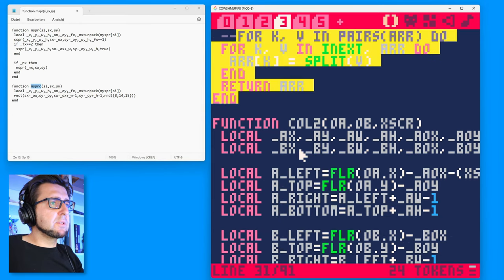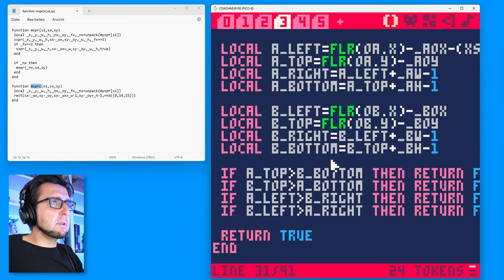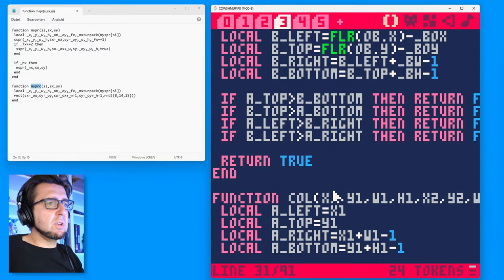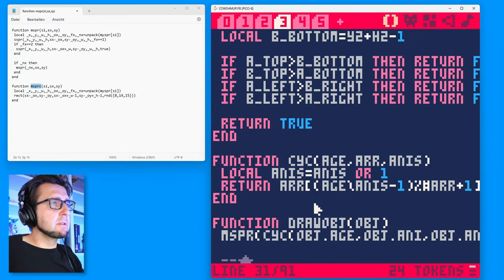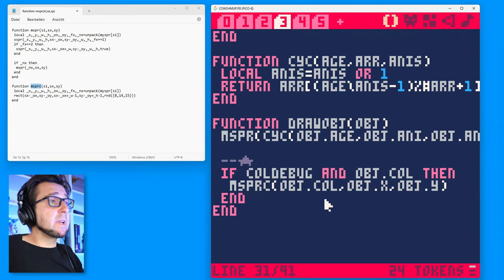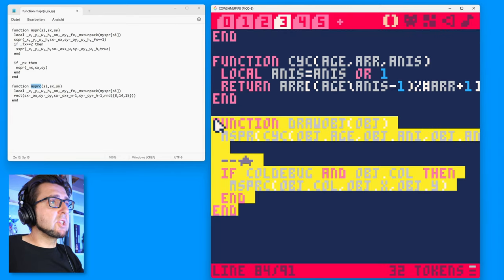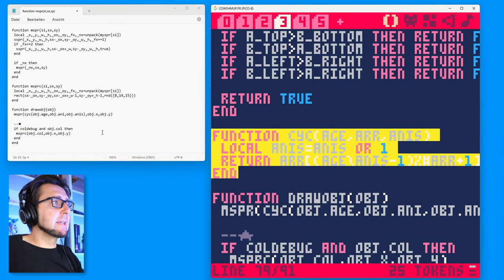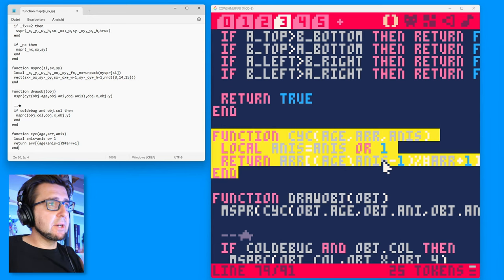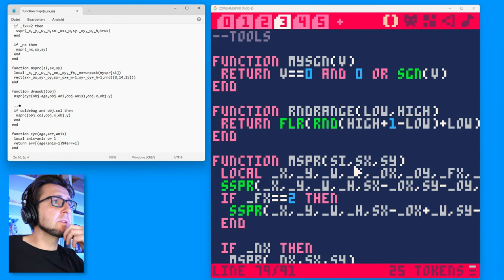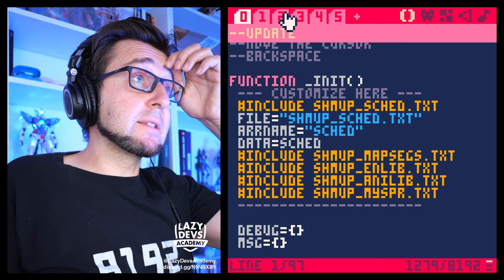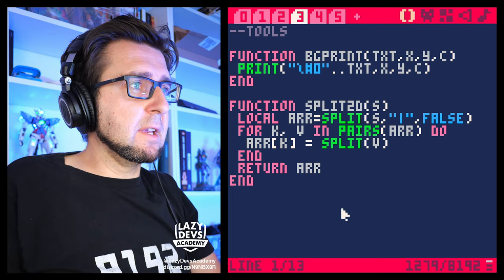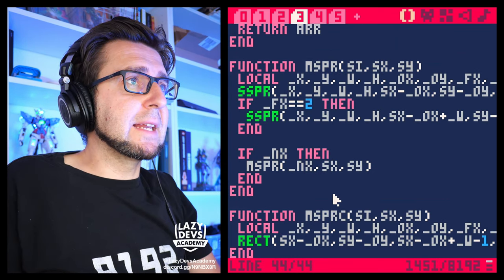We definitely have split2d already. Collision detection, no, I'm not sure we need that. But I do want to get this draw object, and this one also. We want to probably copy them into our editor. All right, back into Scedit, and let's put these bad boys in our tools. Just copy all this stuff in, and we're going to think about how and where we're going to use it later.